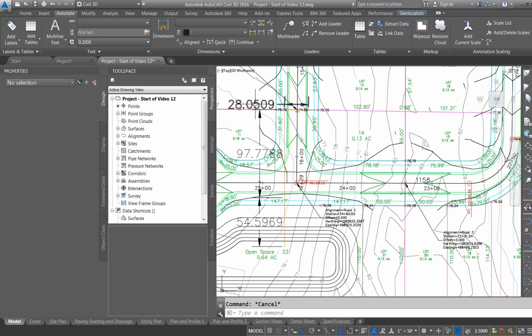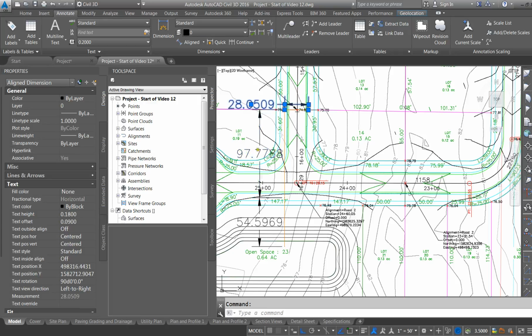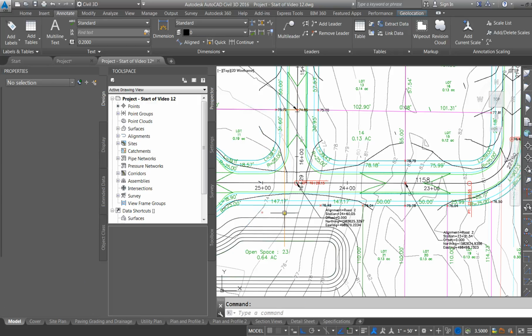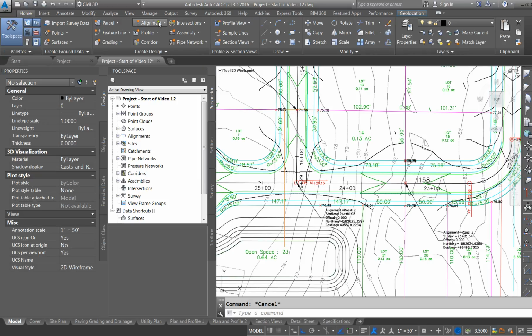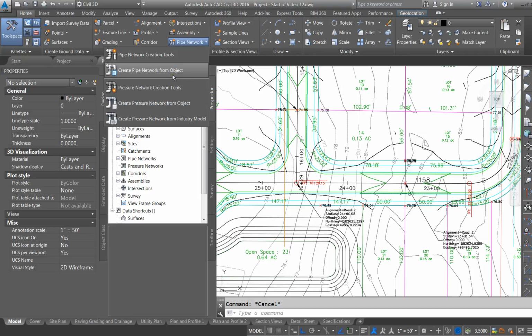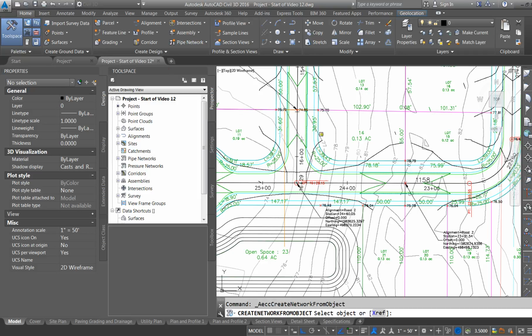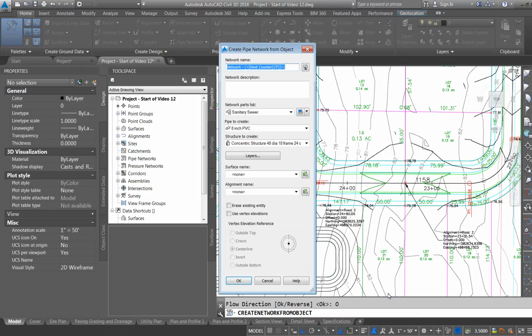All right. Now I can get rid of these dimensions because those are just to help me calculate. Now I've got a pipe that goes from 70, 69.93, 69.68, and 69.5. The next thing I want to do is go to the pipe network, and I'm going to create a pipe network from the object. So I'm going to select the pipe, and notice the arrows. This is the direction I want to go. If it is going the wrong direction, hit reverse. But it is going the correct direction, so I'm going to click on OK, or just hit Enter.